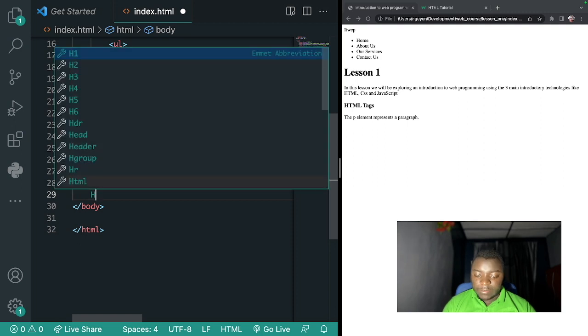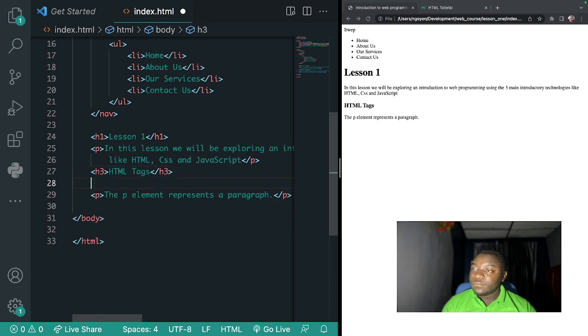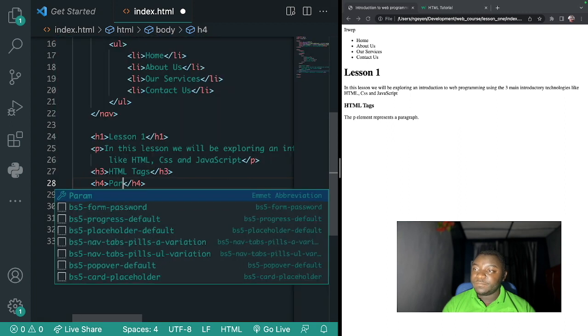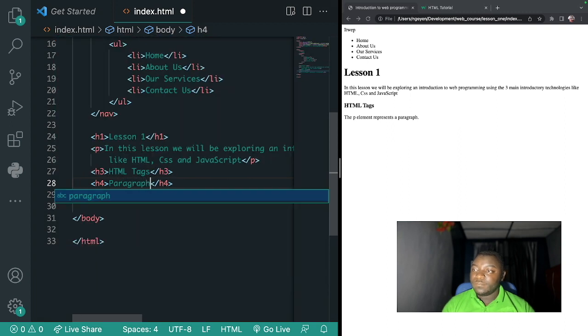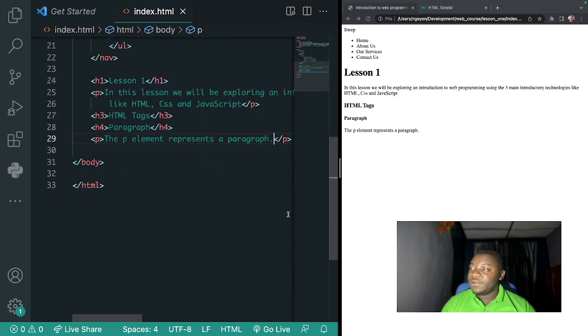We'll also look at, let's do heading 4. And then we're going to use that. We're going to call that paragraph. So a paragraph, and then below a paragraph we're going to write this. Let's move on and keep defining our terms.